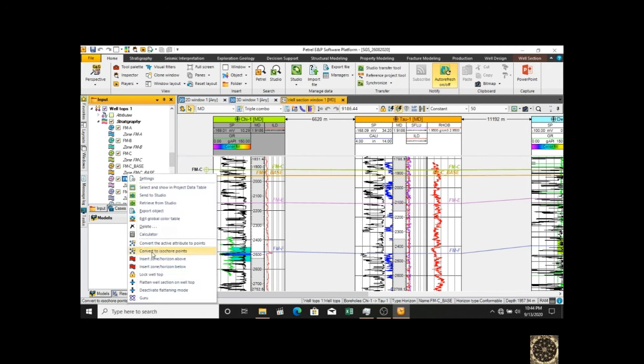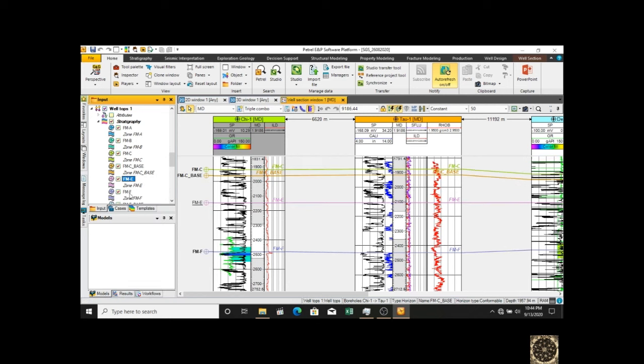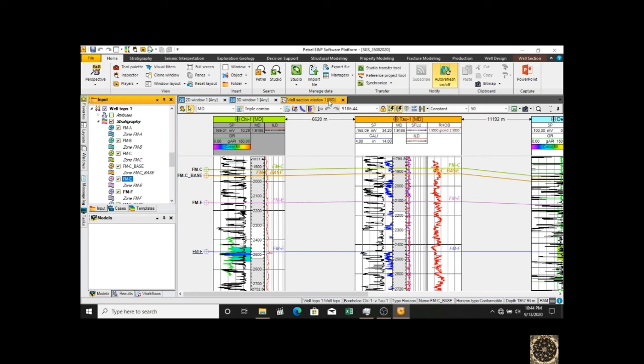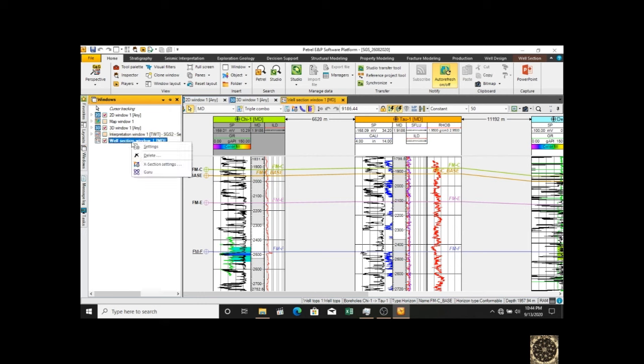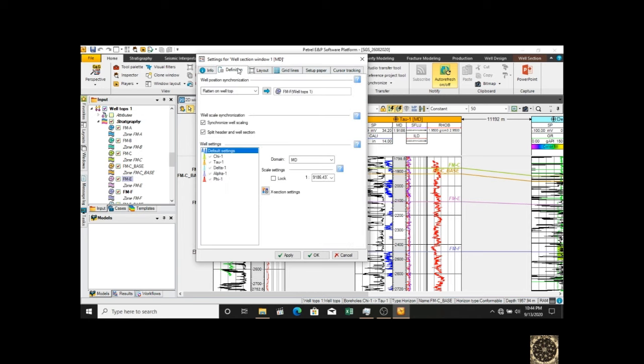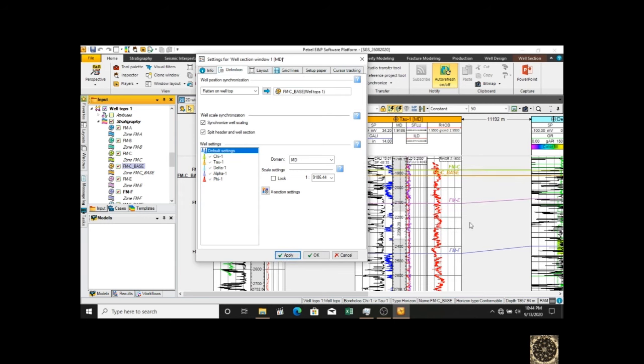Let's suppose flatten on this, and you can see the changes. The other method is the window setting. Let's suppose our window is well section window 1. Go to well section window 1, go to its settings, and go to definition. Here we go, the option flatten well top, click this and then click on the arrow. Here the well is added, click apply, and you can see the change.